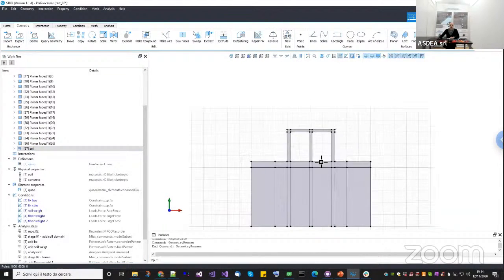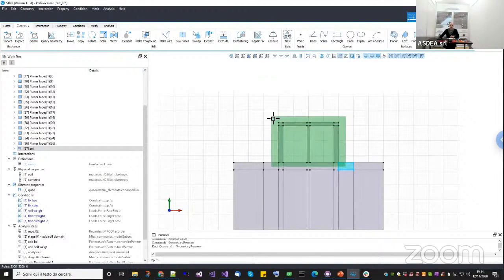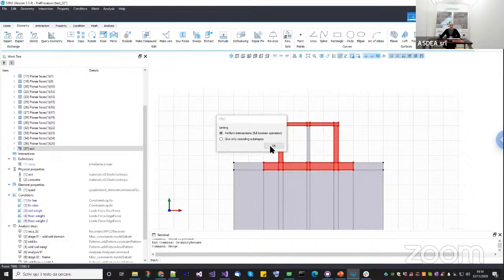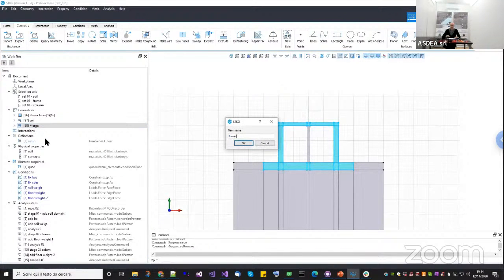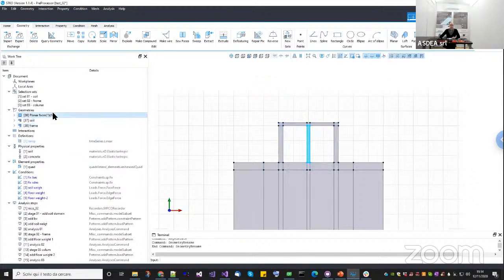Then I do the same for my frame structure. So everything but the inner column. Once again, I click on merge. And this one will be my frame. And the remaining one, of course, I don't have to do anything because it's just one face. I can rename it and call it column.